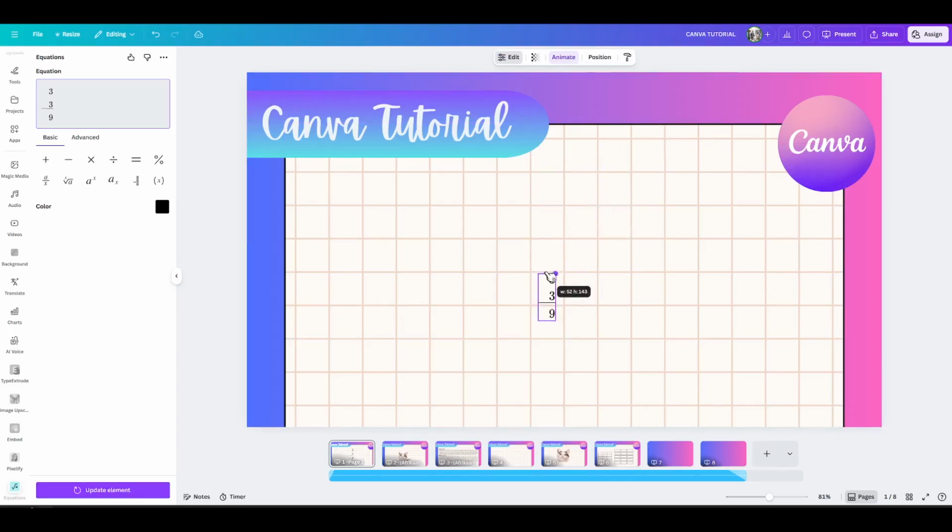If you found this helpful, keep exploring the Equations app whenever you need clear, professional math inside Canva.